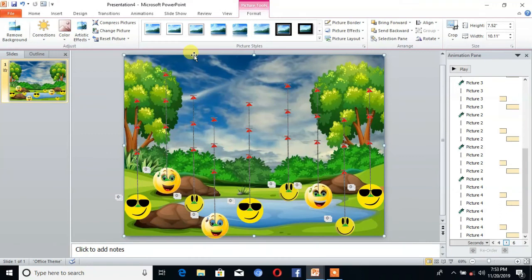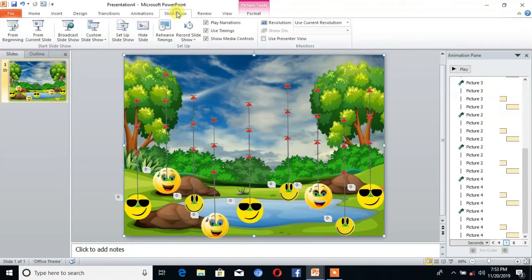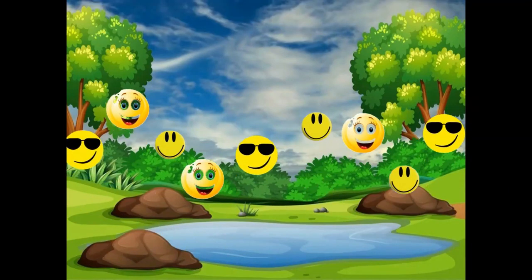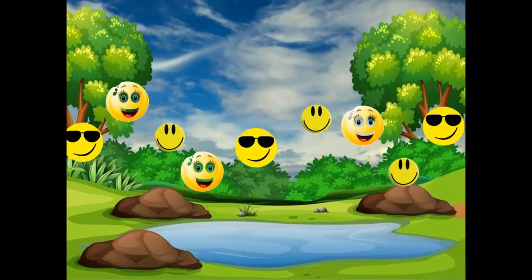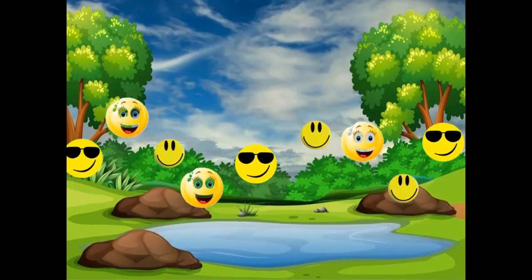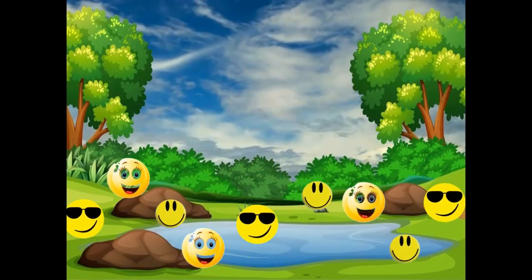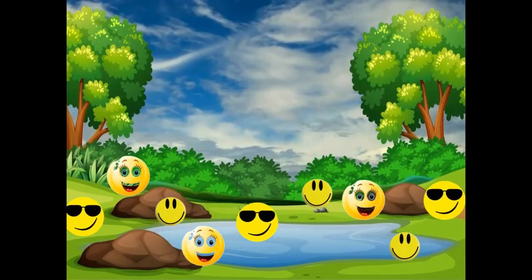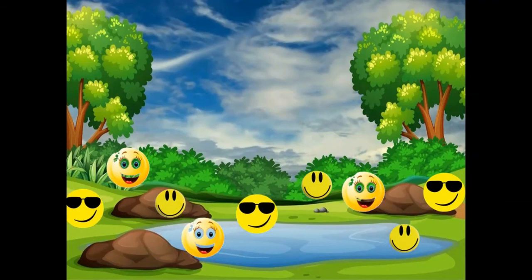Now we will see. Go to Slide Show and From Beginning. Now you can see our images are bouncing. It looks so cool. So friends, I hope you learned how to make the bouncing images in the PowerPoint.